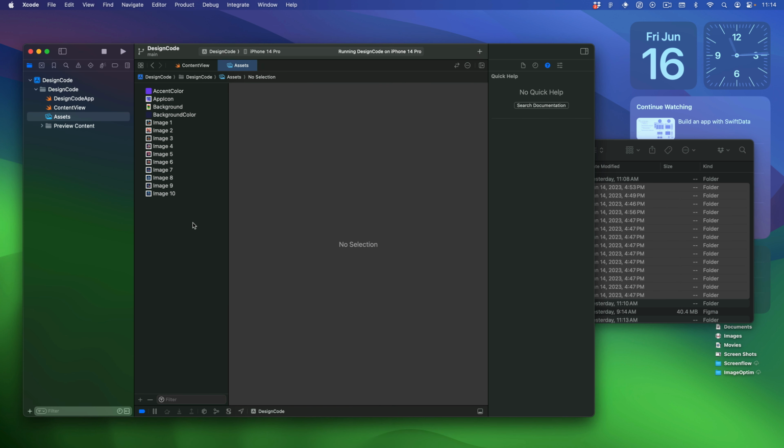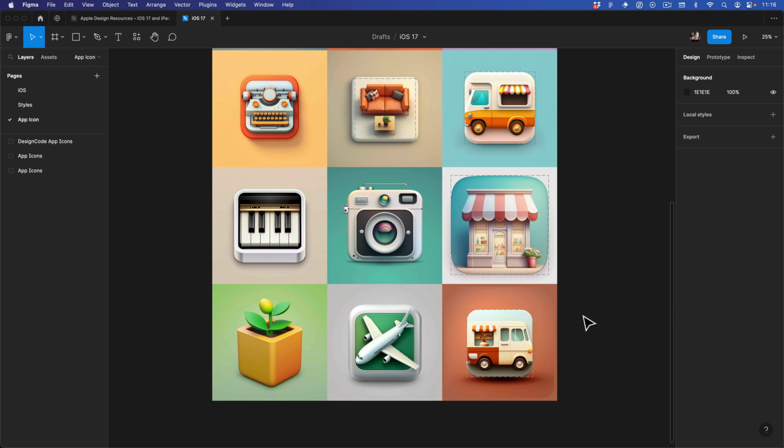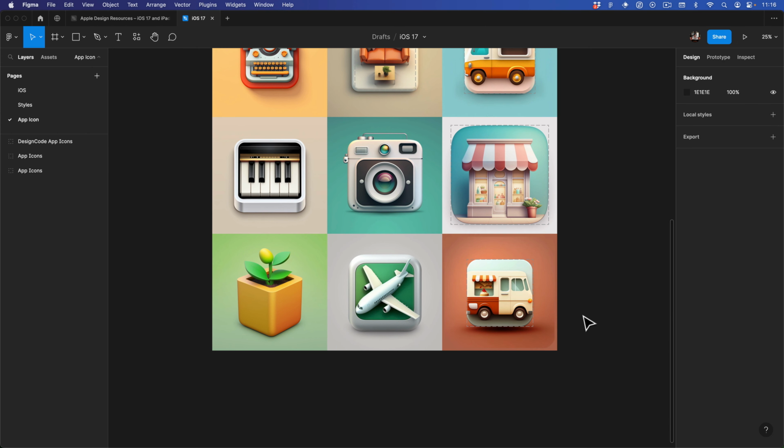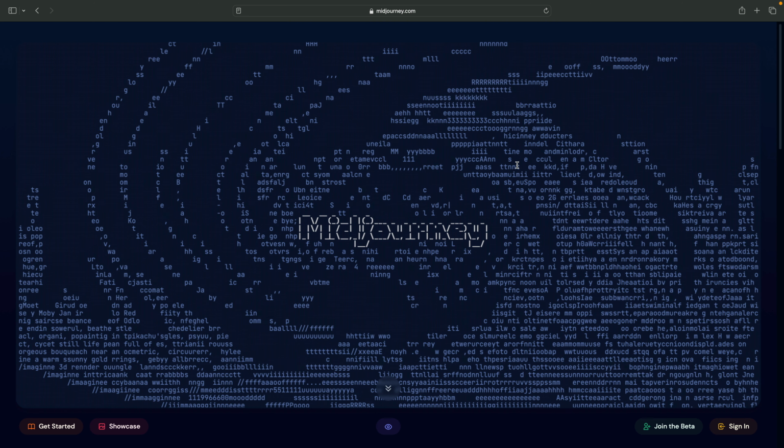Now, if you don't want to do that and you want to go step by step as if it was your own app, we're going to go back and then we're going to go through the process of generating your app icon using Midjourney, exporting the assets one by one, and also setting up the colors. So what is Midjourney?